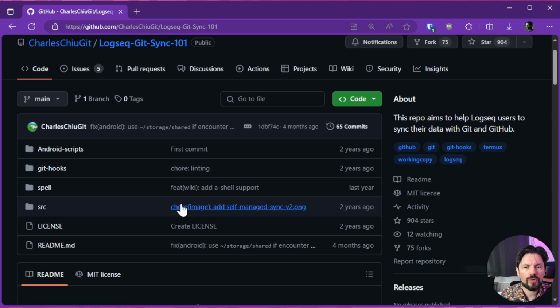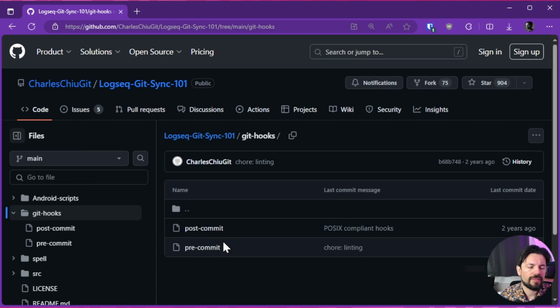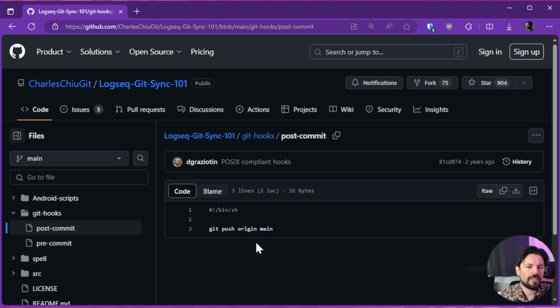So if we go towards the code bit, it says Git hooks, and there's a post and a pre-commit. So that means those two things are going to help us. Look at the post commit, then you see here git push origin main. Now, as you've seen, I had an older version, so mine's going to be backup and main, but we're going to be adjusting it soon.